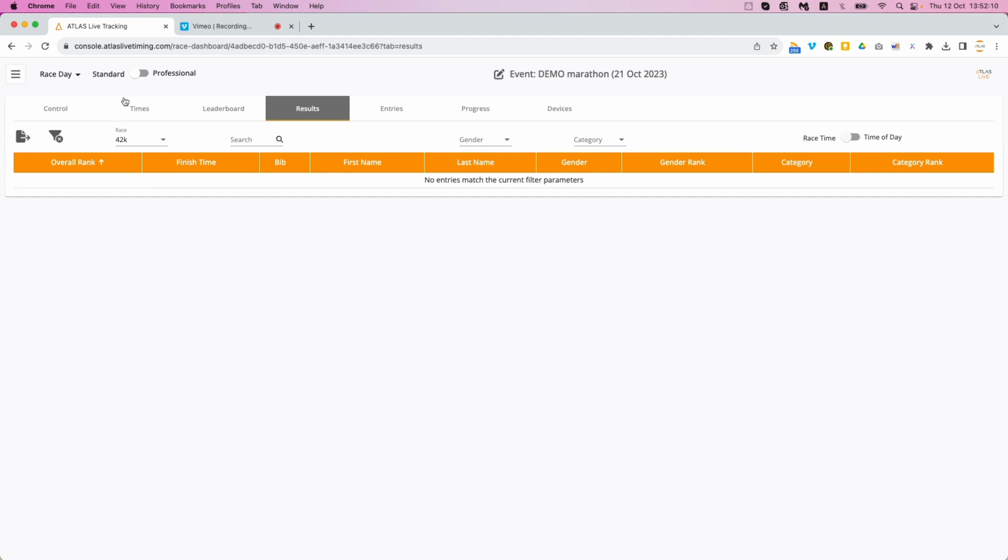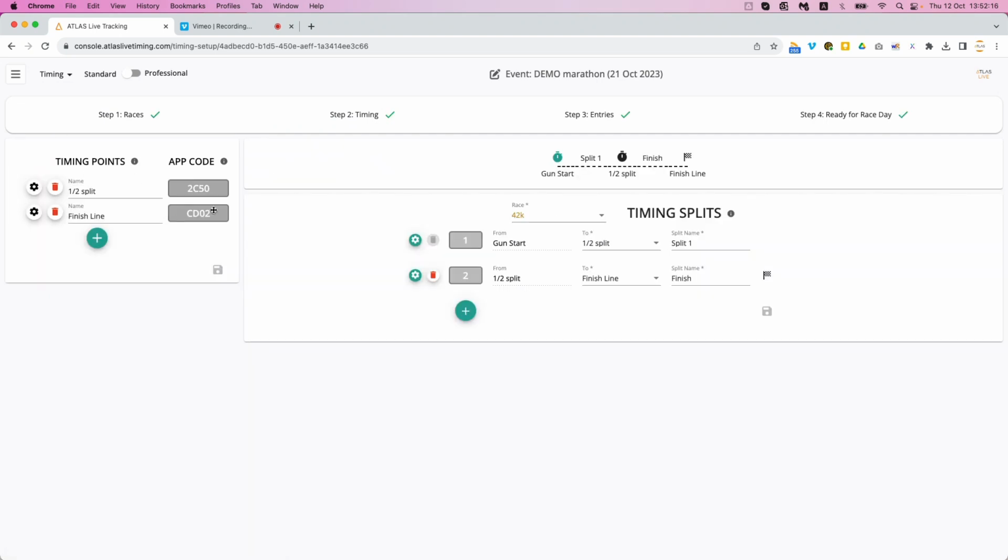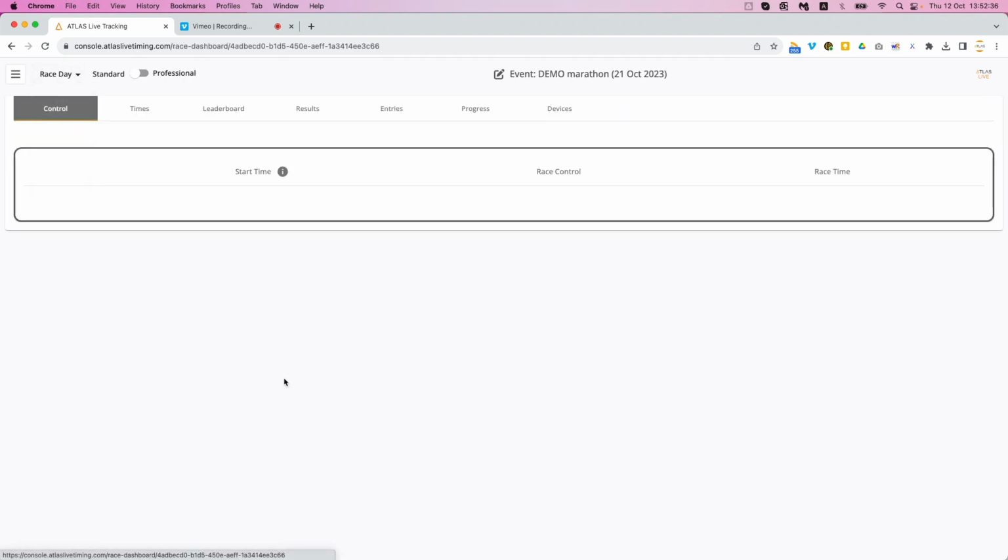So what I'm going to do now is enter my app code from my finish line into my timing point. And we're going to run the same 3 pods through that, and we're going to see what that looks like on the race day dashboard. So, again, you can't see me doing this, but I am currently setting up my timing point on my phone. Let's go back to race day dashboard.